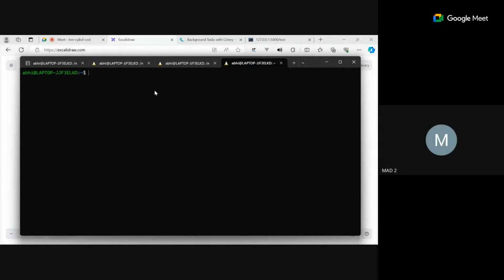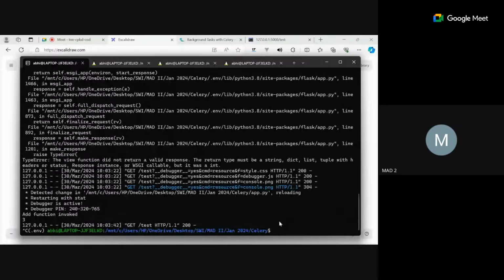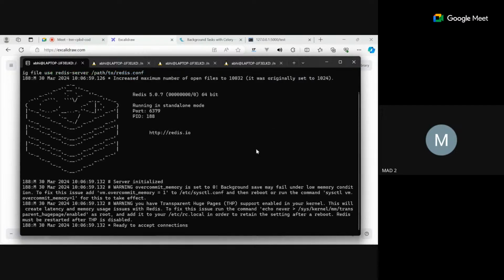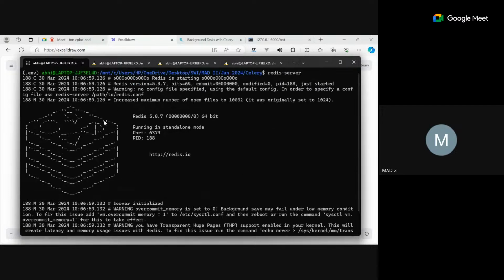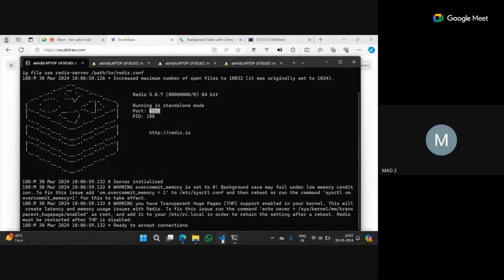So I have reached the location that I wanted to in all my terminals. All right, maybe this one I can use in order to run my Redis service. So I would simply say redis-server. Now, if your Redis is not installed, you won't be able to run this command. For now, I can see it says ready to accept connections. That means Redis is installed. The port is basically 6379 here, and that is exactly what I have specified.